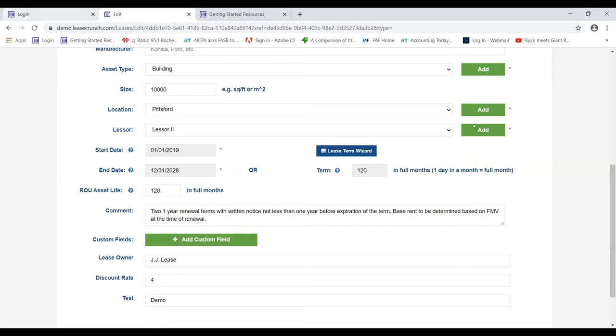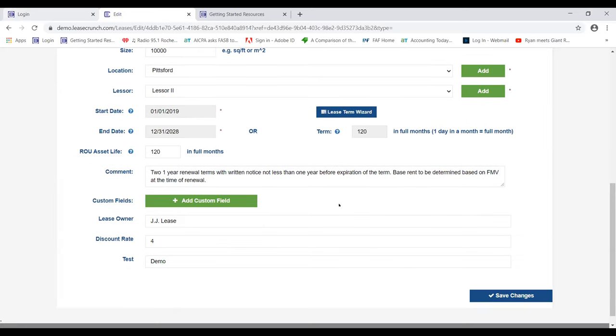And here's where we have the lessors. And again, you can just add the lessor here. We saw that before on the administrative tab. These are screened out because we went through the term wizard.